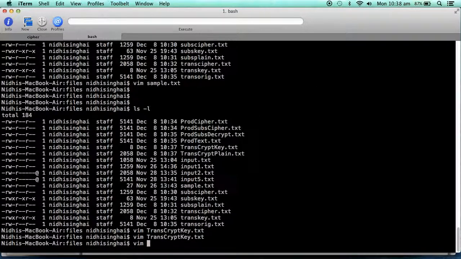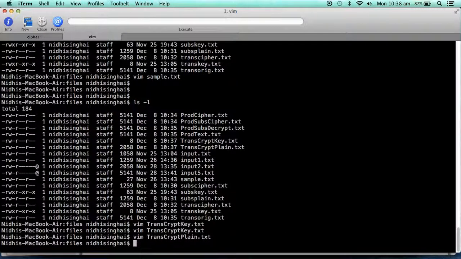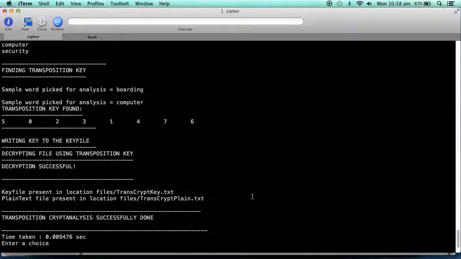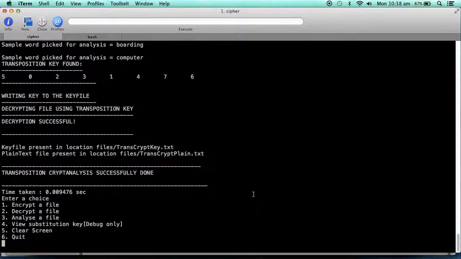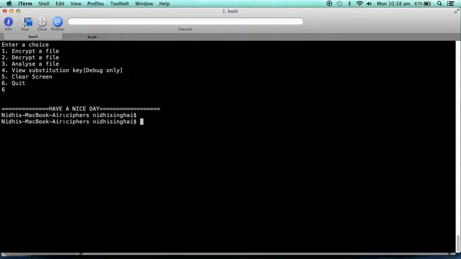Then we have transcript plain. This is the decrypted file that we got from that. So this brings us to the end of our first programming assignment.